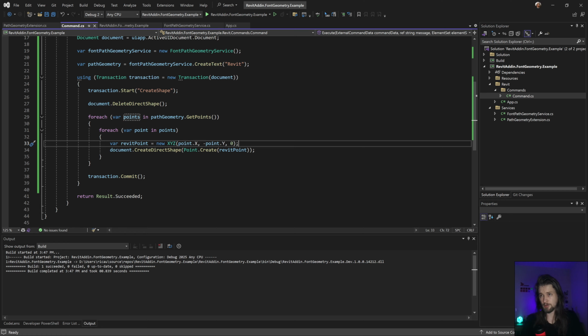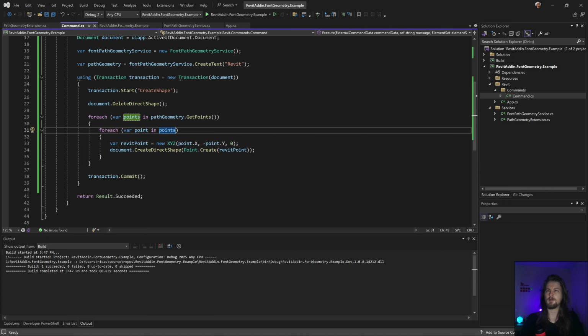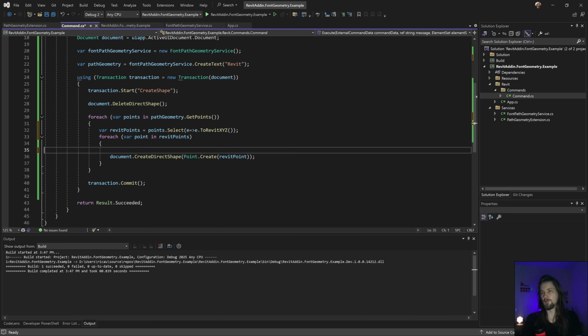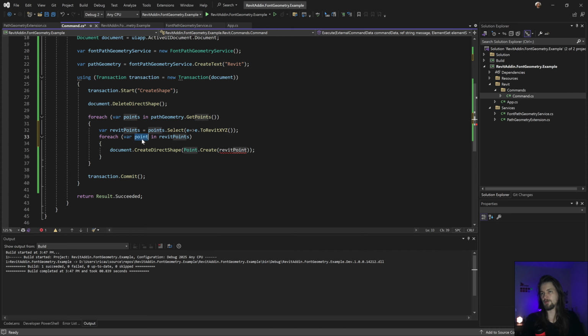So I actually could do something like, let me think. I could change this one. Revit points, something like that. Select to Revit. Yep. Something like this should work. And these I can remove. Yeah. And these should be only points. Something like that. Should work the same.